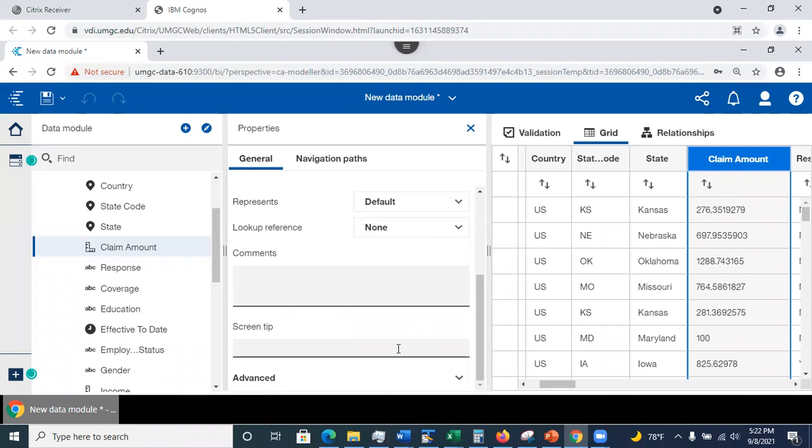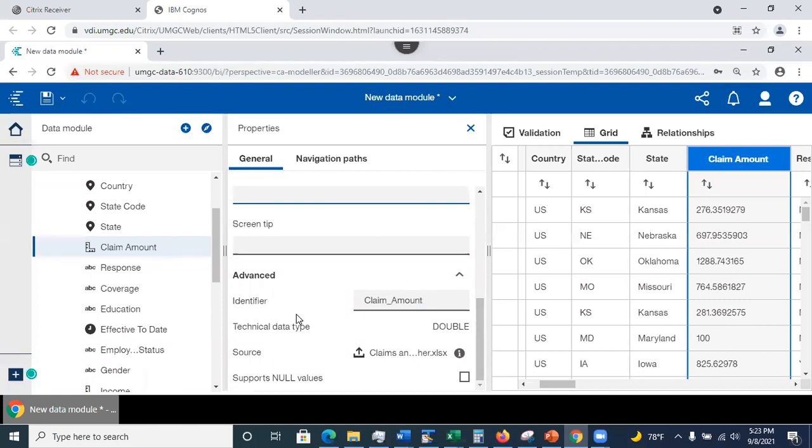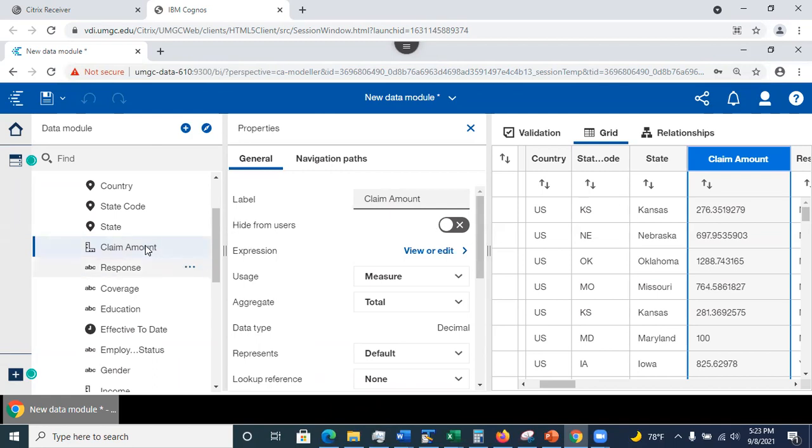Screen tips, this is optional, but this is when I hover my mouse over it in a visualization. Sometimes I want to see something in here, right? So that's what it does. And comments, those are the internal descriptions. Sometimes, perhaps if it's a calculated column, you can add some description for yourself that you can look up later, right? And this is, again, the source. And see, this checkbox supports null values, right? Well, it's not checked in this case. But null means there could be a missing value, right? Null means missing value, okay?